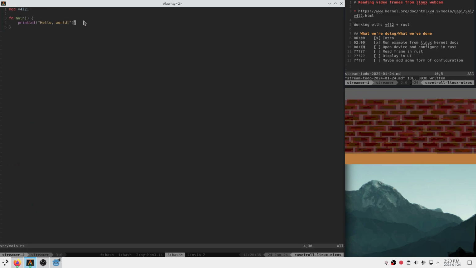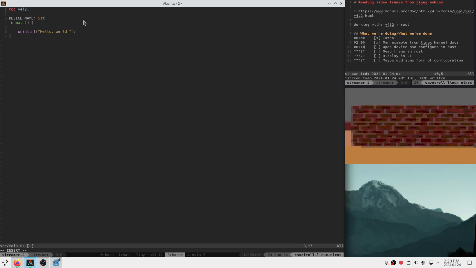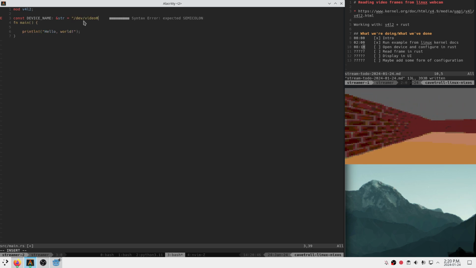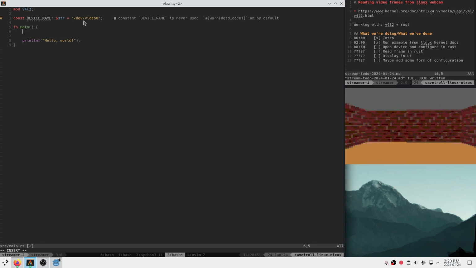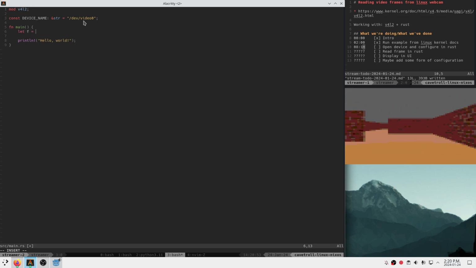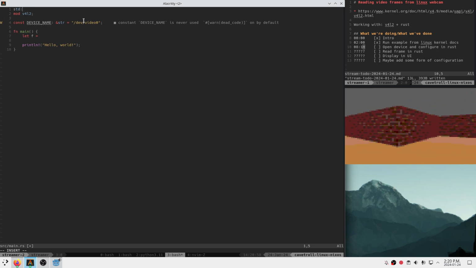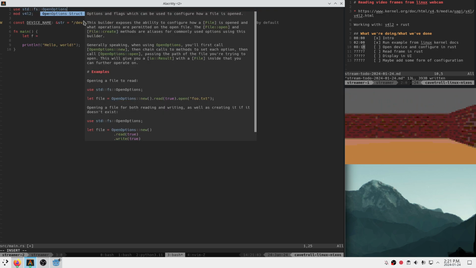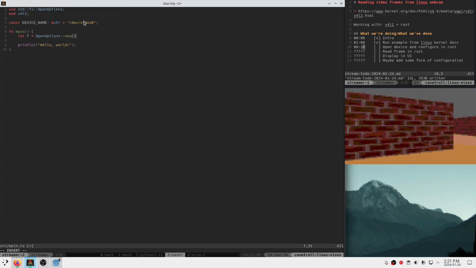Okay, so what do we want to do? We want to open our device. So for now, we'll just assume that the device name is dev video 0, and we can fix this to something else later if we feel like it, but for now we can do that. We just want to open the file, so we're going to say let f is equal to, we probably need to use open options here, use std fs open options. And we can open options new.